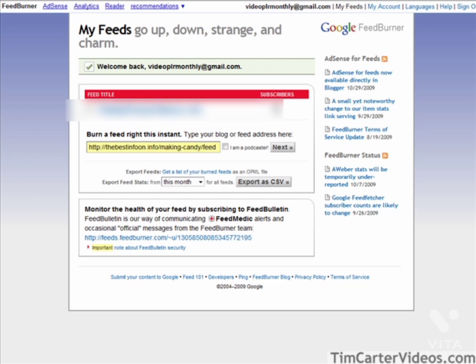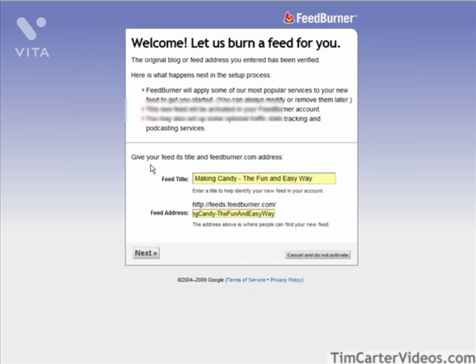Okay, click Next. Okay, it verifies it, comes up and brings in our feed title from our blog. Also, we have a feed URL down here. So our feed address is making candy the easy way, all jammed together, .feedburner.com. Okay, so we can either change any of that if we want. If we like that the way it is, we click Next.